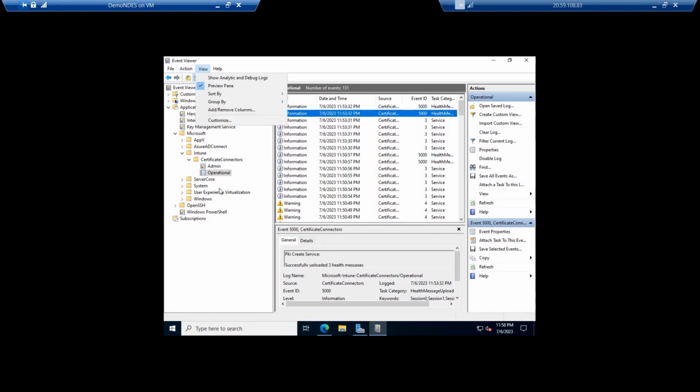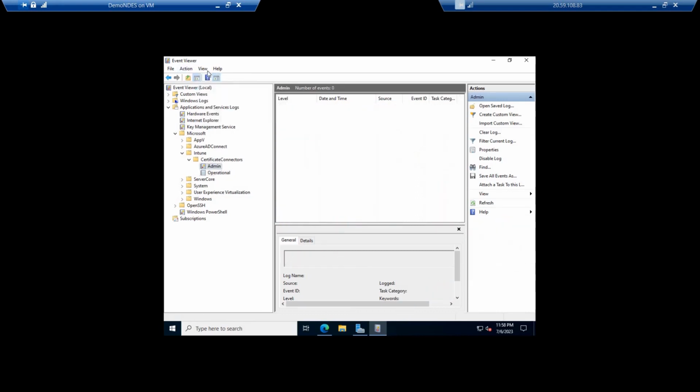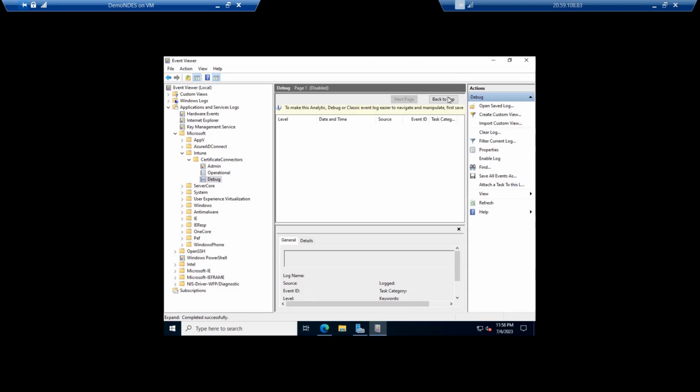Okay, all good. The other thing that I'm going to do is I'm going to enable the debug log. So let me just click on this, and now you see that there is this debug log as well. Right now there is nothing in this, but when the certificate issuance and all of that happens, you will see events getting generated over here as well. But this is not present by default. It has to be enabled, just like I enabled it right now.